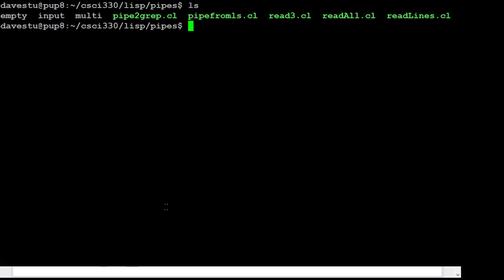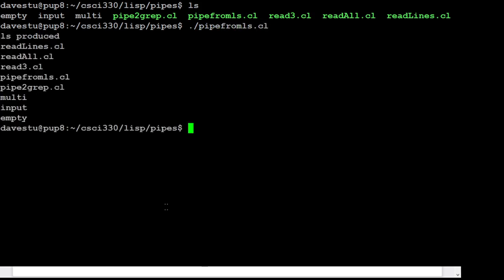So in theory, this is the sort of set of stuff ls should find for us. And if we run our pipe from ls, then yeah, we get our lines of output from the ls. So now we can work with pipes as well in Lisp. All right, that's probably a good place to leave it.